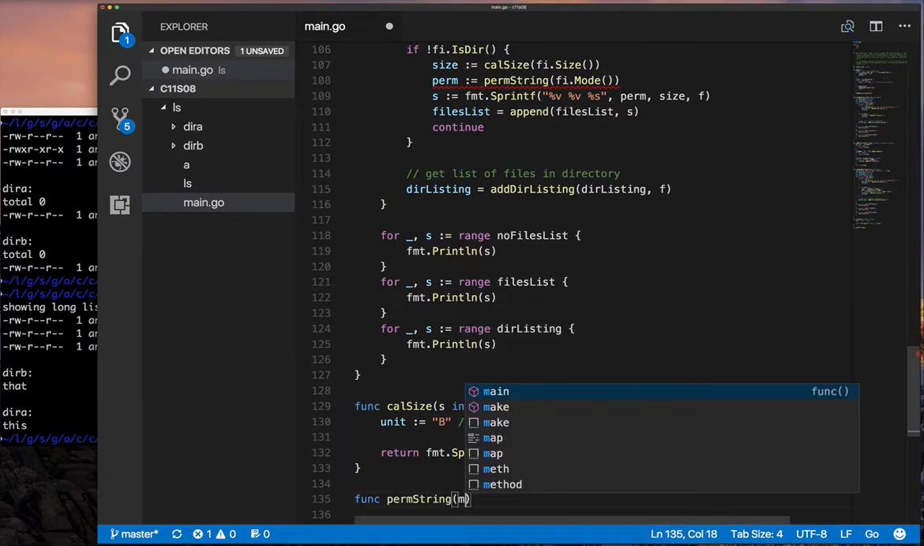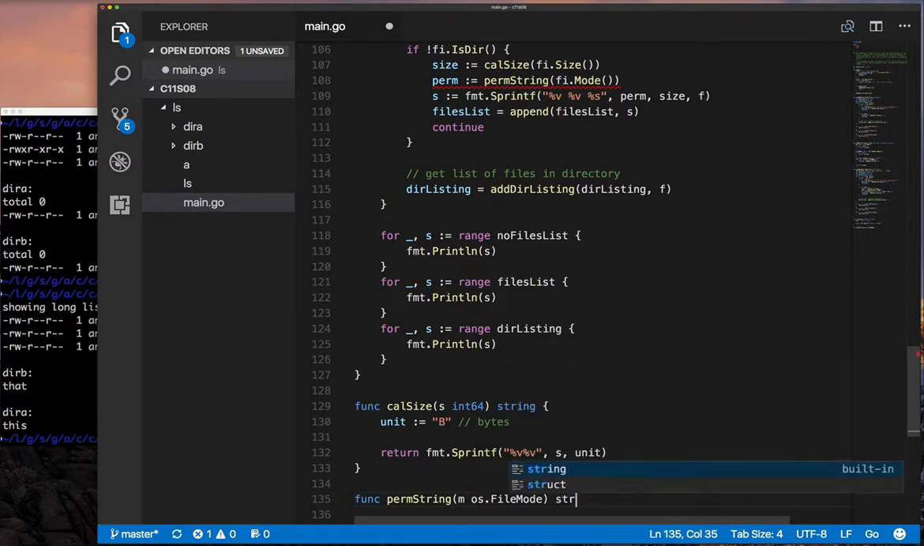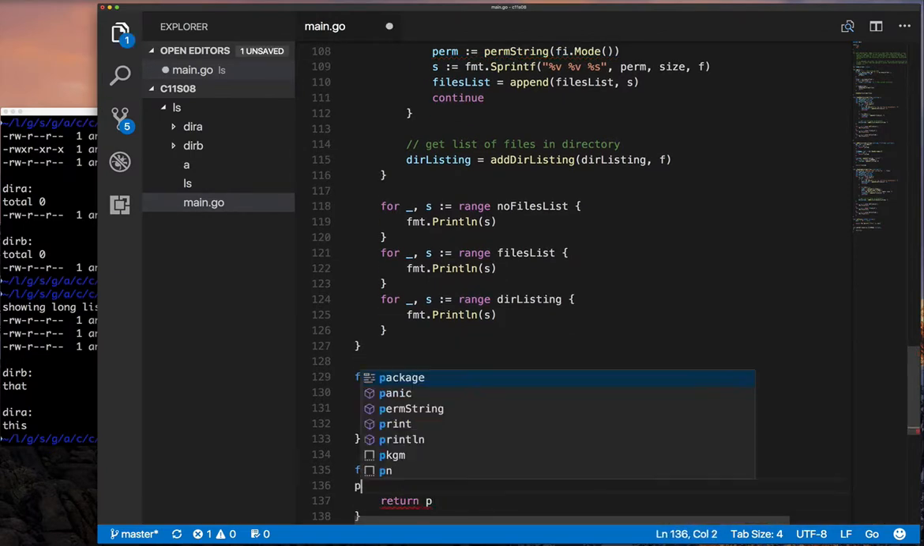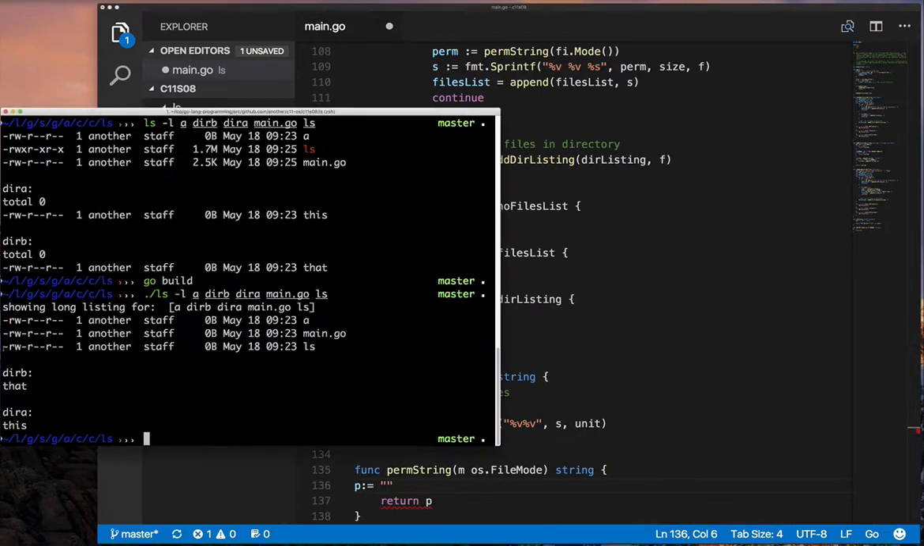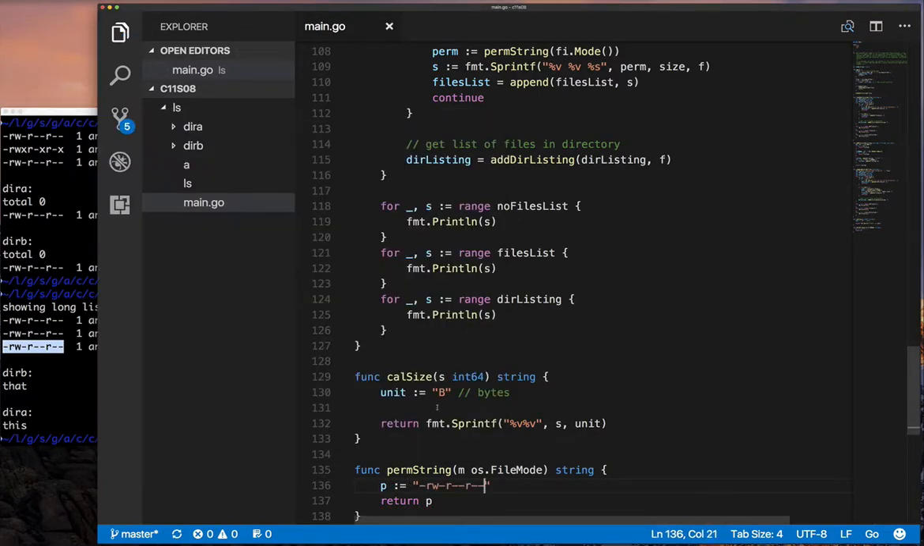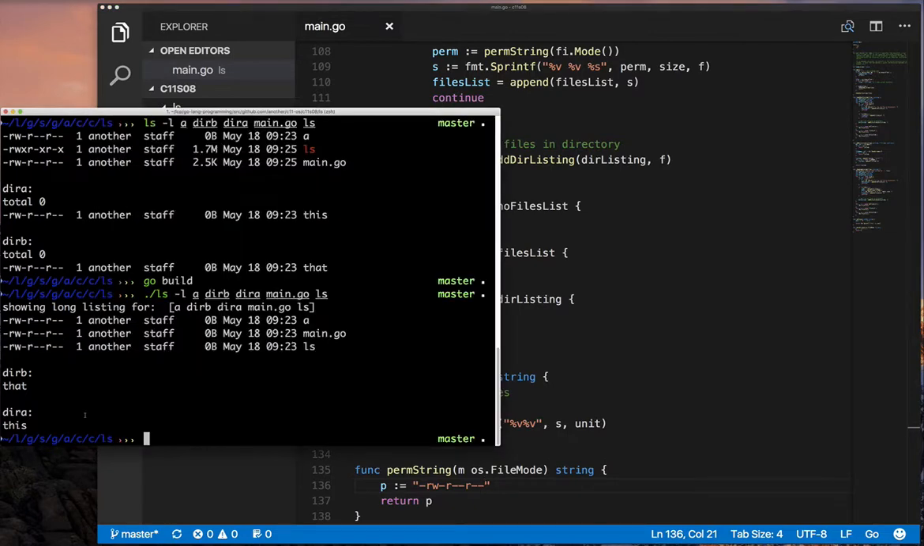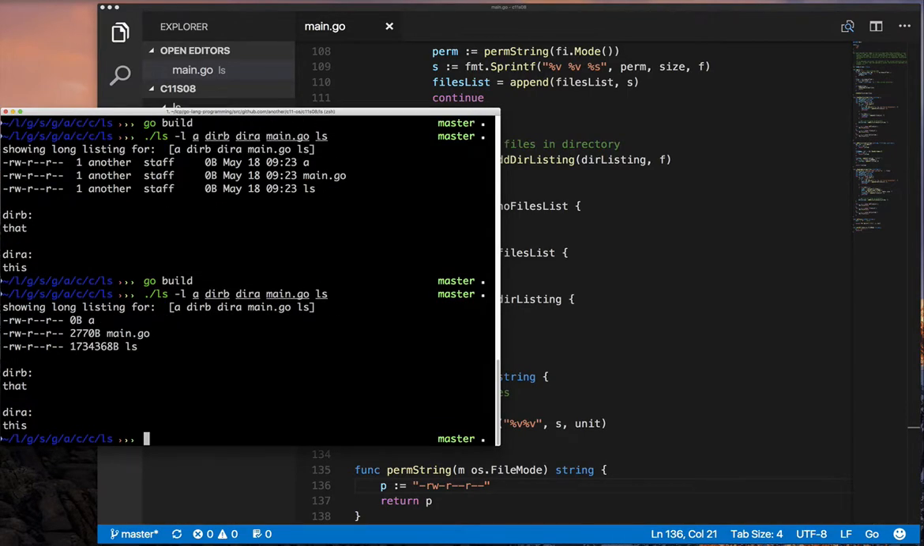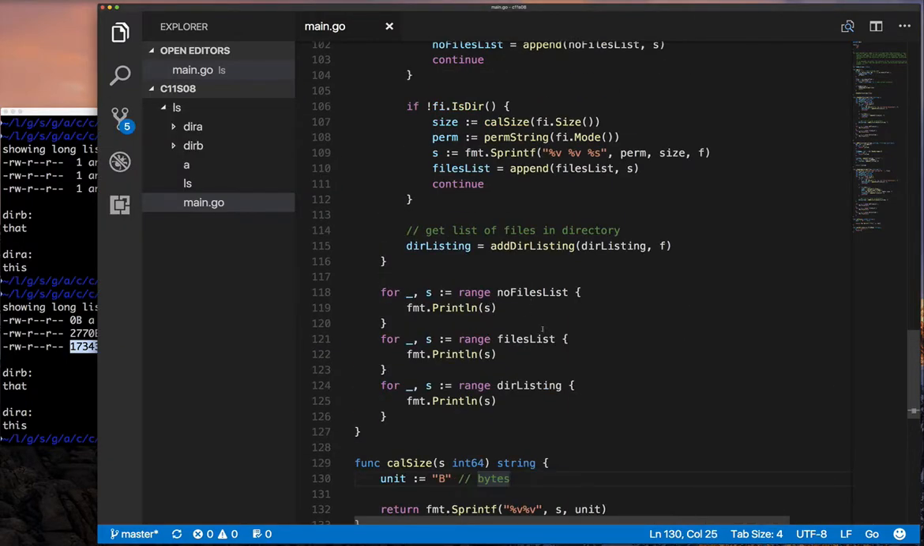And for our permission function, like I said, we're going to only do a placeholder in this video. In the third part, we're going to finally work through how to turn those permission numbers into the string that looks something like this. So for now, we're just going to put a placeholder. So let's build and rerun. And now we should see our output with the size of the file. And there it is. A is a 0-byte file. Main is 2,227, basically 2K, 2.7K, but whatever.